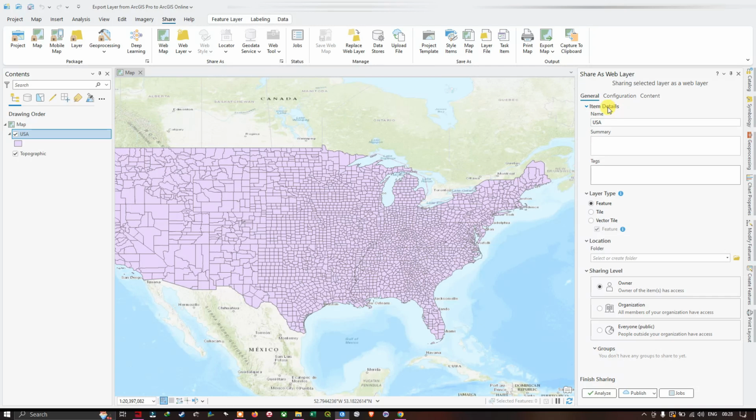Now in the general section we have this first option called name. Name is the feature layer name, that is USA. And in the summary I'm going to mention uploading a feature layer into ArcGIS Online. So now I have mentioned in the summary uploading the feature layer into ArcGIS Online.